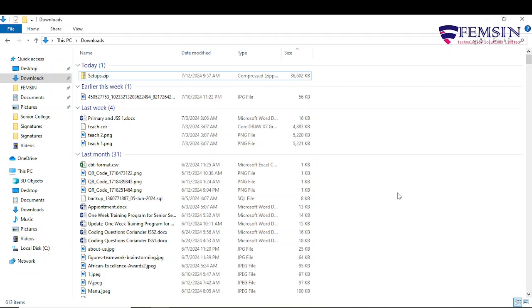Now, I'll be taking you through the installation process of our offline CBT software. The very first thing you need to do is to download the setup folder from our website. And once you have successfully done that, you have the setup folder as you can see on your screen.